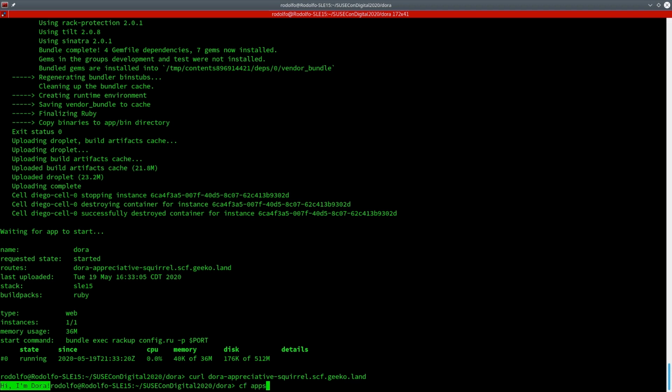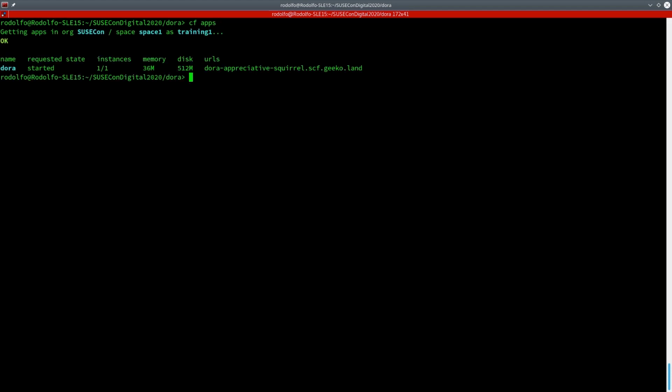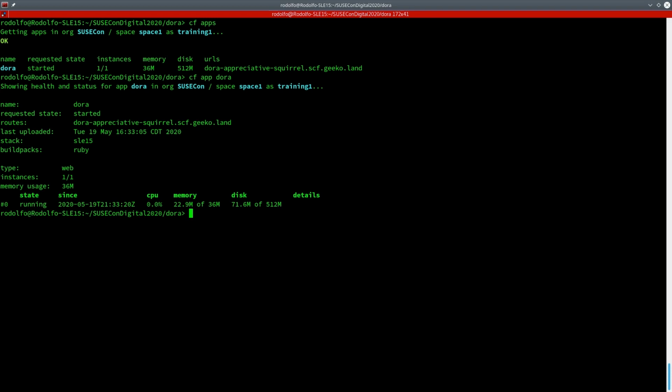So if I go ahead and check my cf apps again, which was empty, you will be able to see that I have one application running, and that is Dora. If I want to get additional details on my application Dora, I can say cf app Dora, and it will give me additional details on the application. I can also connect via SSH to my application Dora with the command cf ssh Dora. And I am in my container.